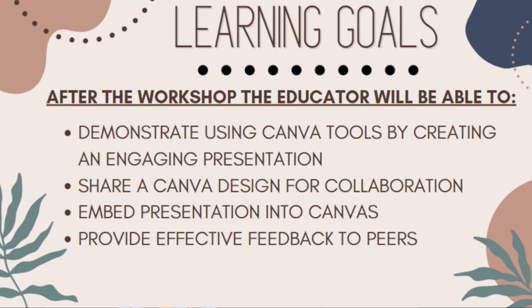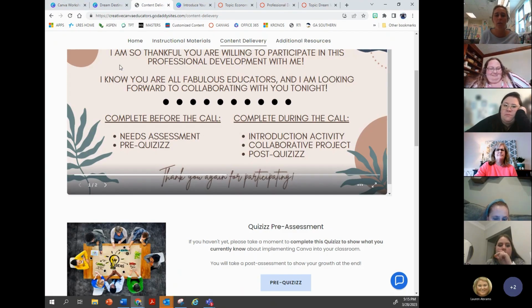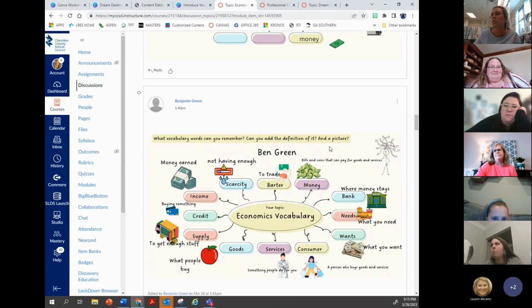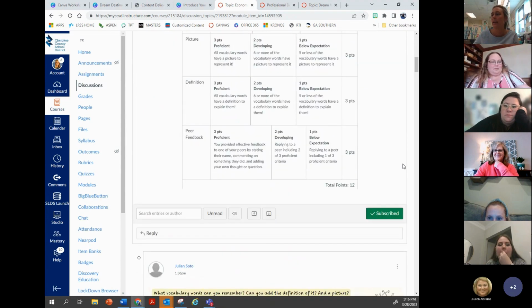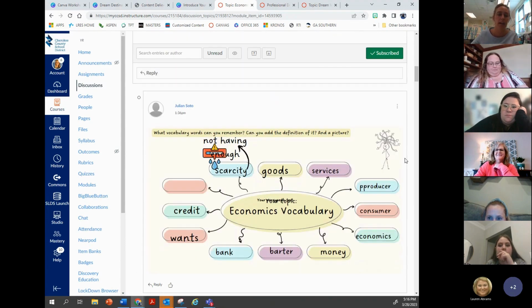The goal is to be taking our Canva presentations and embedding them into Canvas for students to collaborate within Canvas and create a digital gallery walk. So the end goal of this professional development is to create an assignment within Canvas and provide your students with a template that you created on Canva and show them how to embed it into a discussion post that creates a digital gallery walk. So this is a template link.